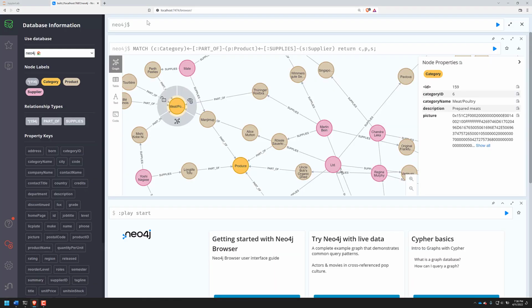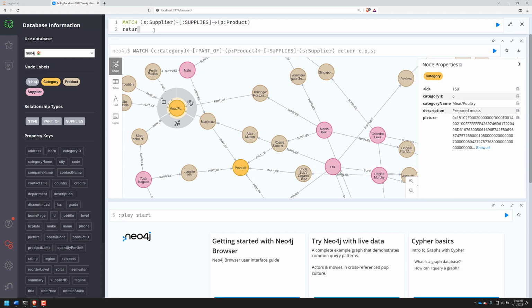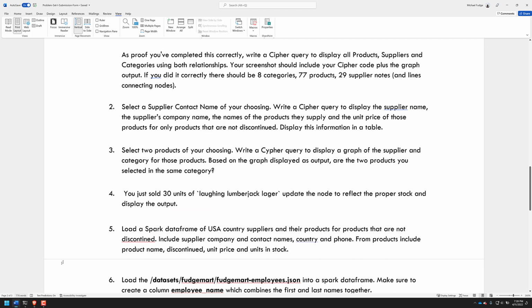How about we match some supplier that supplies a product. Okay. Now it says pick a supplier of your choosing, or pick a product of your choosing. I don't remember because my mind's like a sieve. So select a supplier contact name of your choosing. Okay.